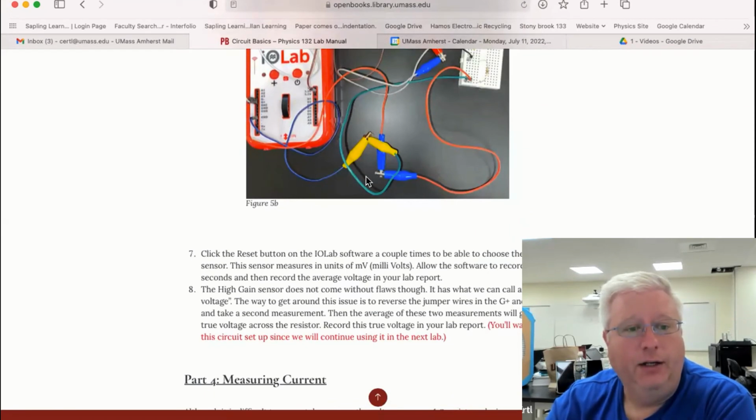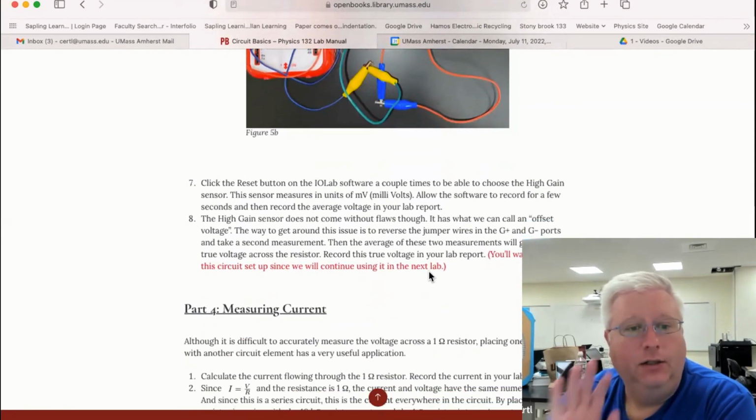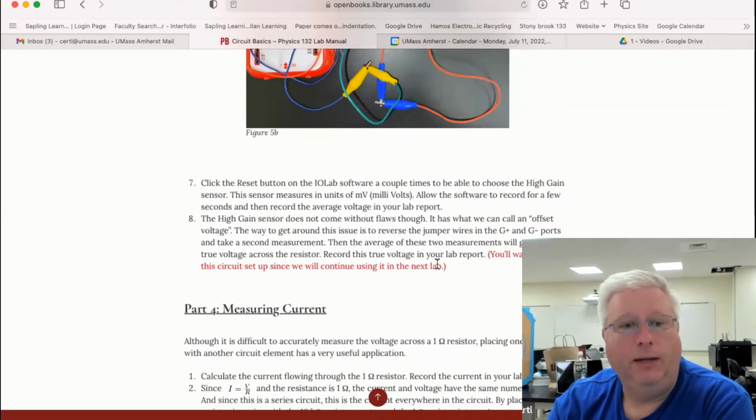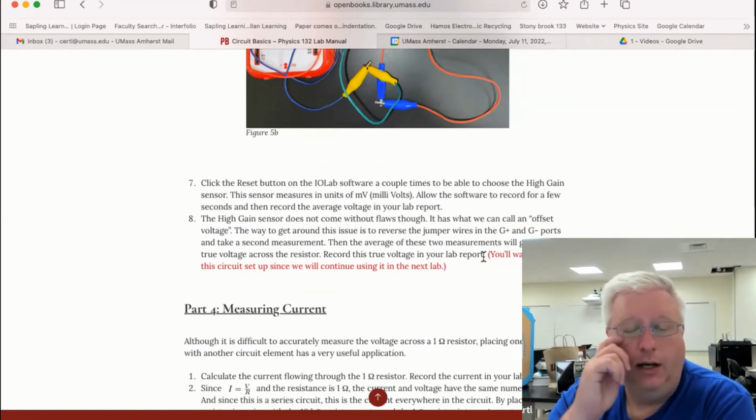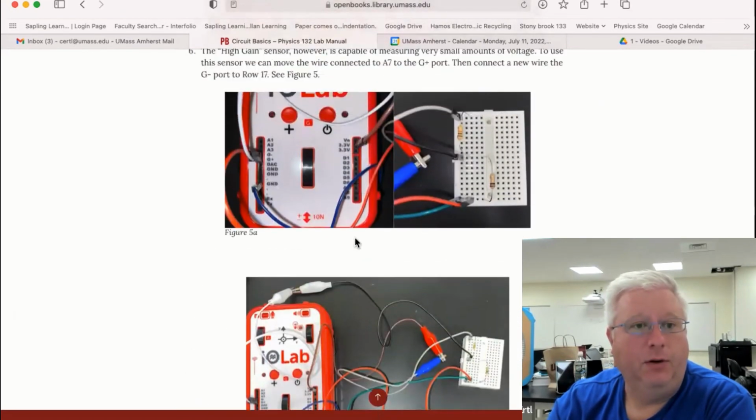At the end, you're probably going to want to keep the circuit set up for the next lab, because that's what we're going to start with in lab 2, Ohm's law.